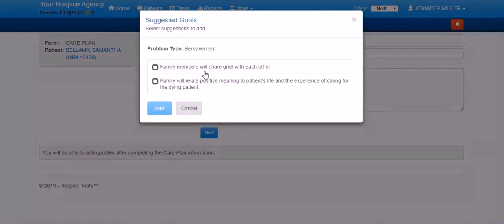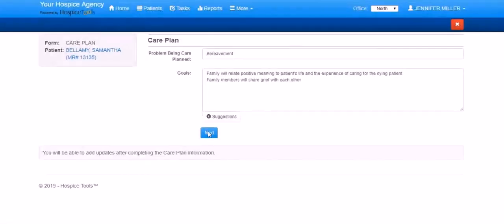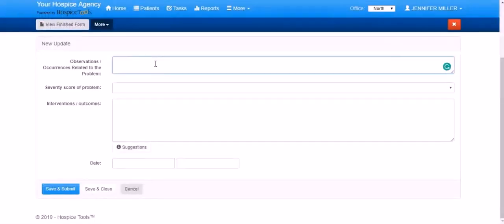So we can do an assessment for every new patient that comes on and then document the care plan with more of the specifics. We'll select that family members will share grief with each other. And we can edit or add those suggestions with free text, just like the nursing and psychosocial care plans, if you've seen those videos. Once we add those, we can note any observations or occurrences related to the problem. And we'll say that the patient's son John is at high risk for grief.